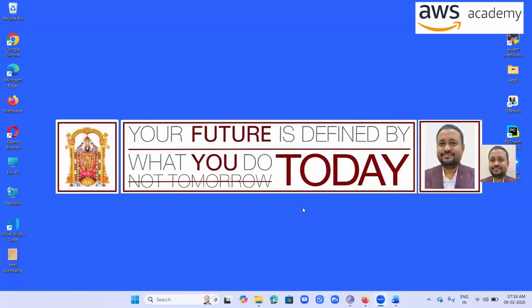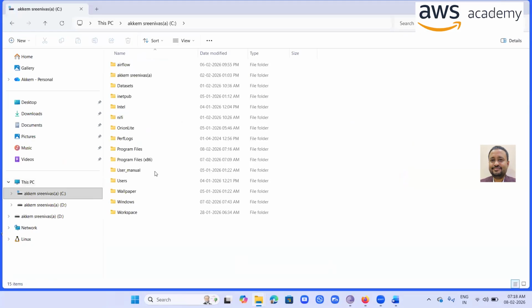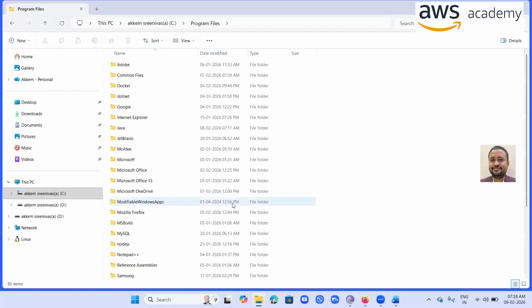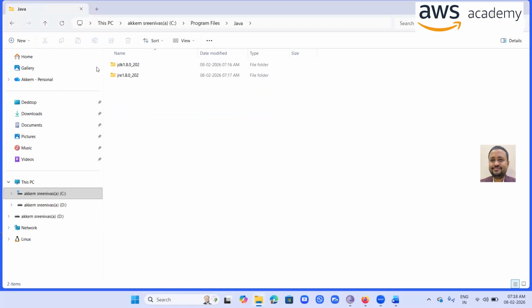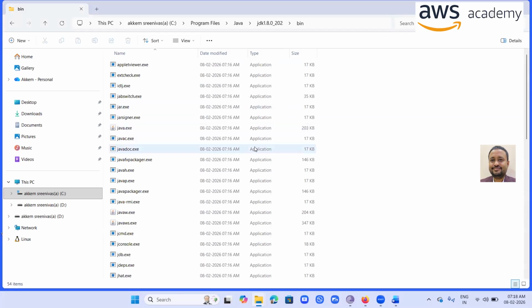So go to the installation location. Double click on This PC. Click on C drive. Then here you can see Program Files (x86). This is the installation location for 32-bit software, and Program Files is for 64-bit software. Okay, let's go to Program Files. Here you can see Java. In this you can see JDK 1.8.0, which means Java 8. Here in bin you can see all Java commands.